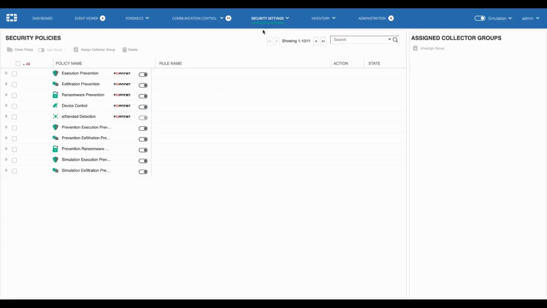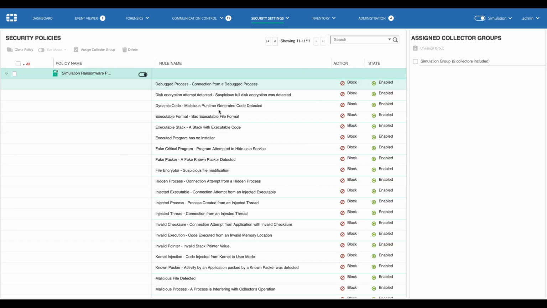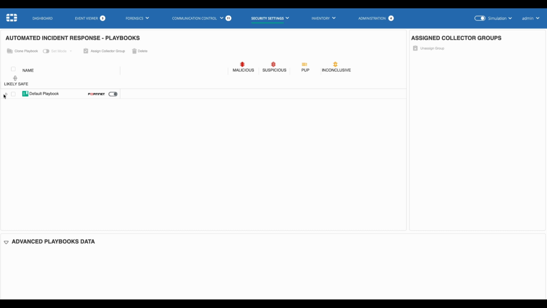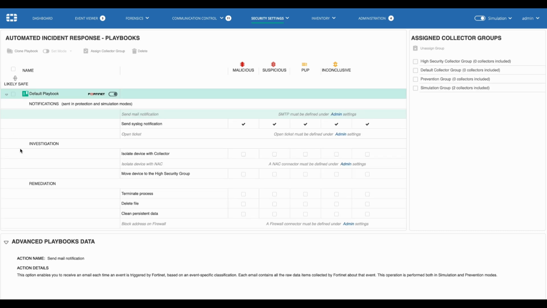FortiEDR is configured to detect the attack through the FortiEDR security policies. The FortiEDR ransomware policy detected the cache-cat program under the dynamic code, file encryptor, and unmapped executable triggers. FortiEDR sends the detection logs to the FortiSIEM via syslog, as well as running any playbooks configured for further action. Additional actions include emailing an alert, isolating the client, terminating the process, deleting the file, cleaning persistent data, and integrations with firewalls to block any IP addresses associated with the attack, Active Directory to lock the user, and opening a ticket with a software ticketing system.